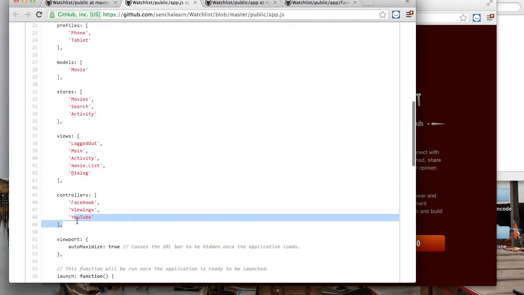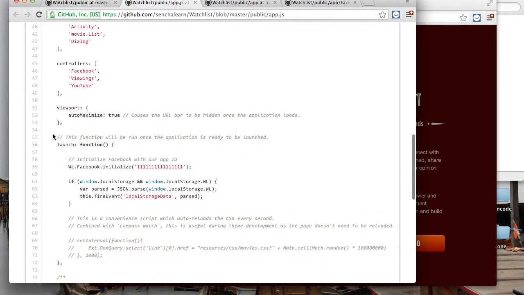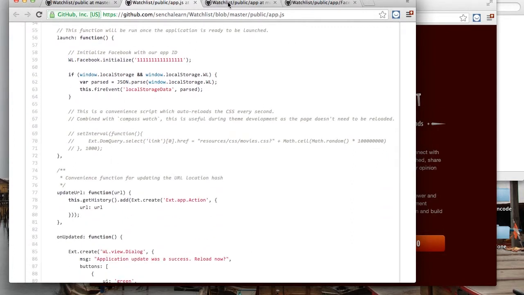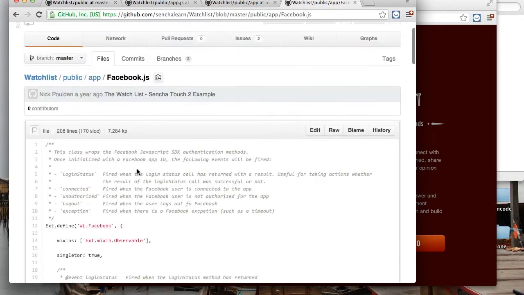There's a set of controllers to help me manage it and provide the bindings of a functionality. And then, as I mentioned earlier, a launch function. This serves as the main. This is the entry point for the application. First thing we do is we initialize Facebook so that we can get the Facebook credentials, and then we start the application up. Inside the watchlist application is a Facebook helper function that's available.